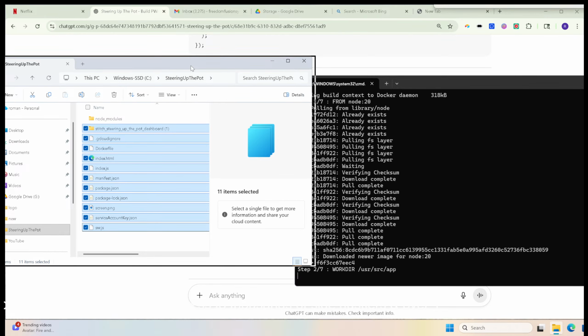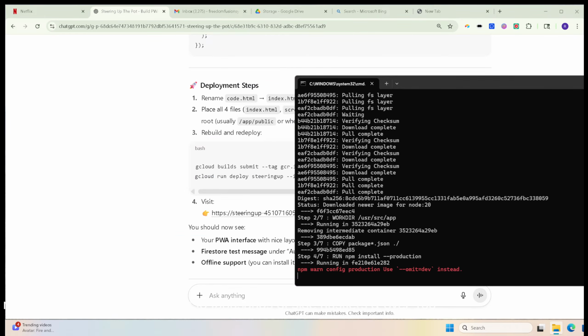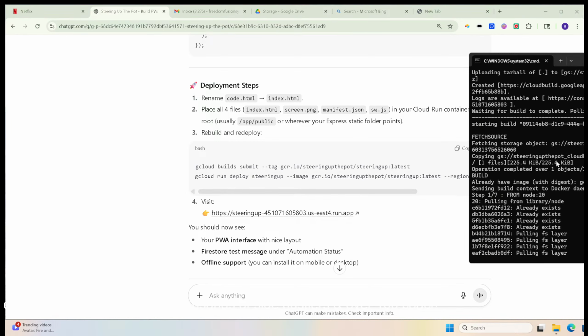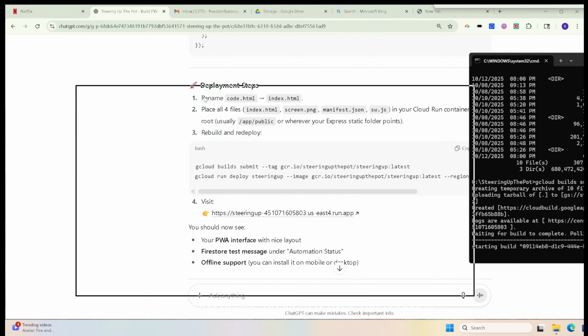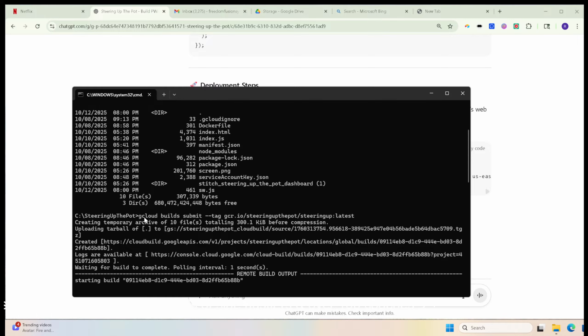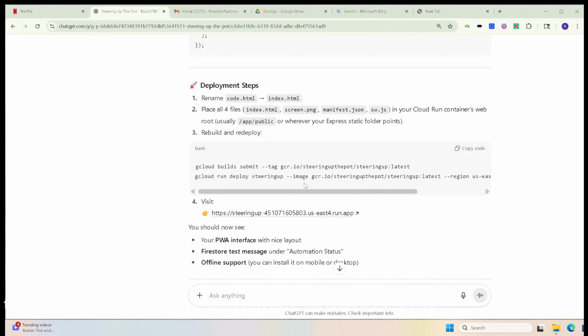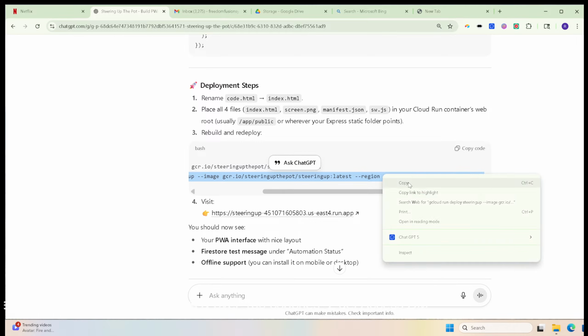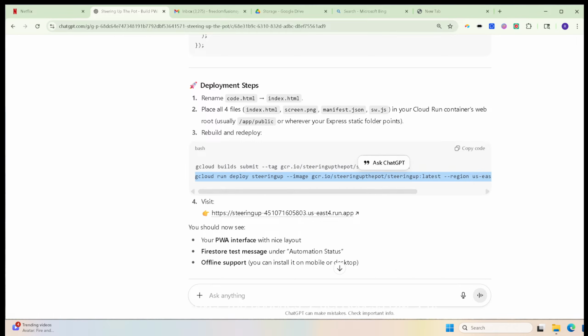So now we're going to run this command, and this is a simple command, guys. This is the command. First we do the gcloud build, and then we send gcloud run deploy. Woohoo! So now we're going to quickly send it over. Yay! We are about to finalize this.